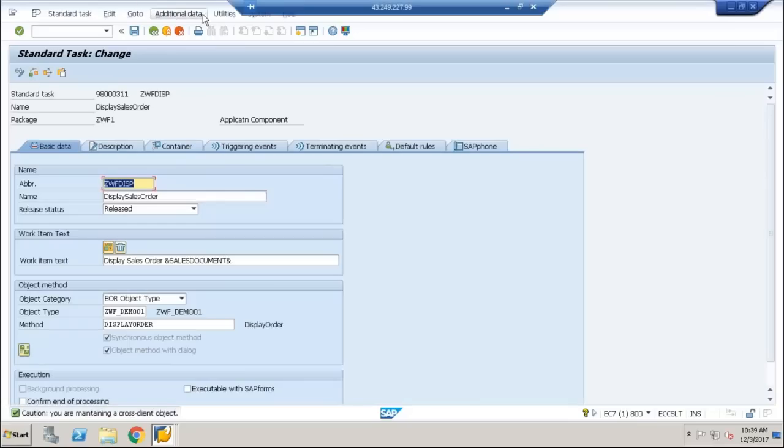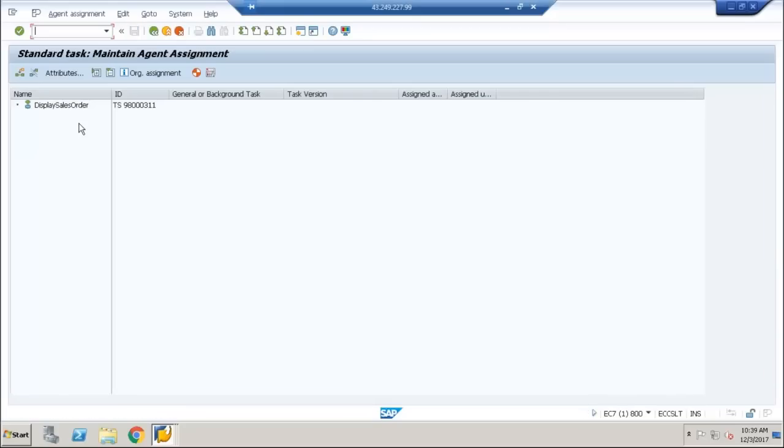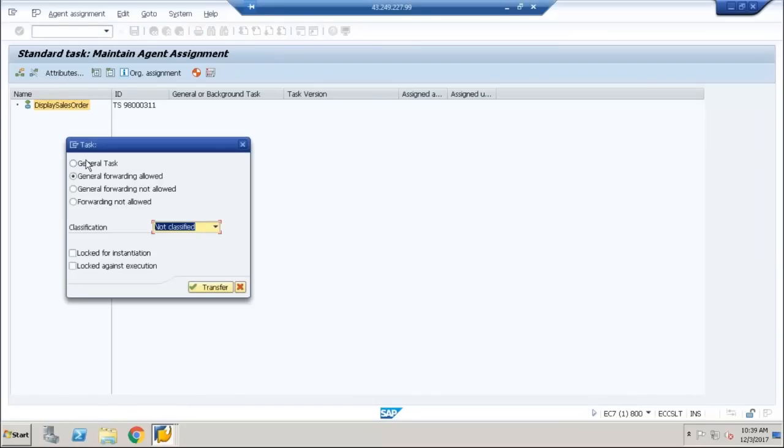One thing, I have to do an additional step, so I will tell you later. To execute this one, we have to do one step, which is agent assignment. This I will tell you later. General task.